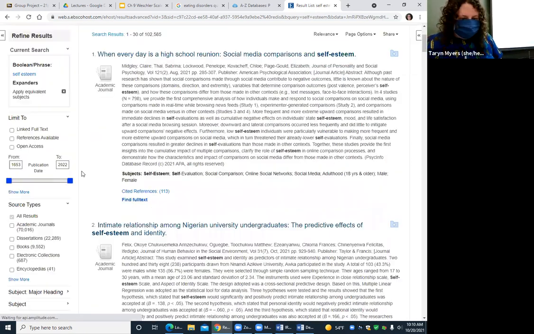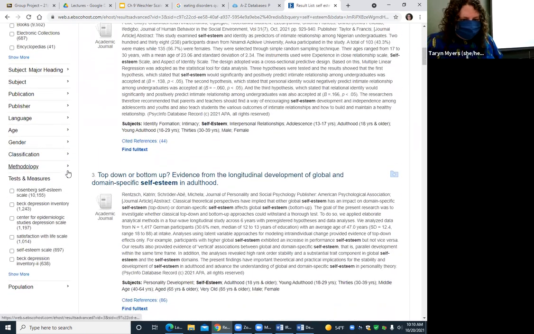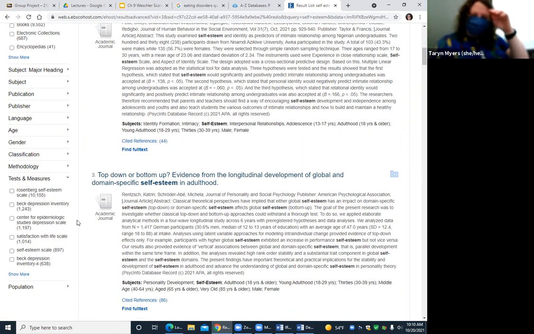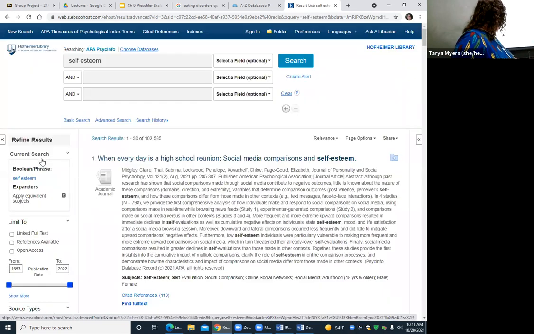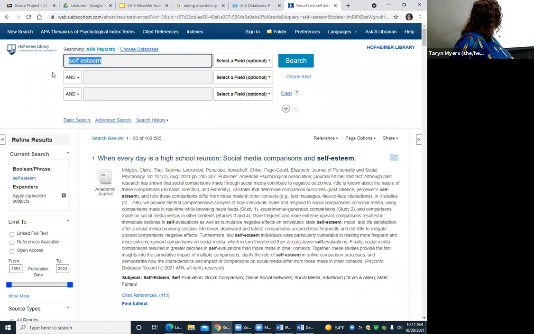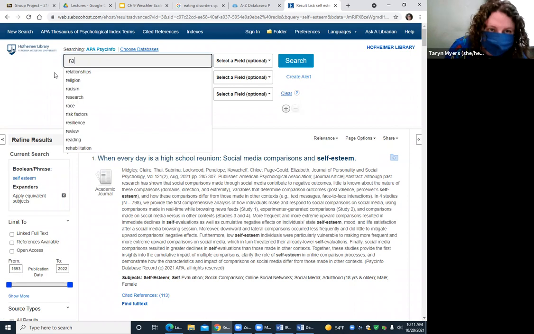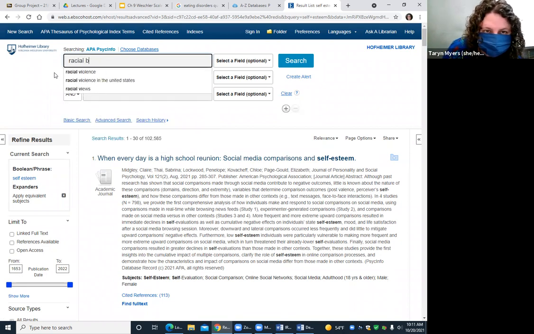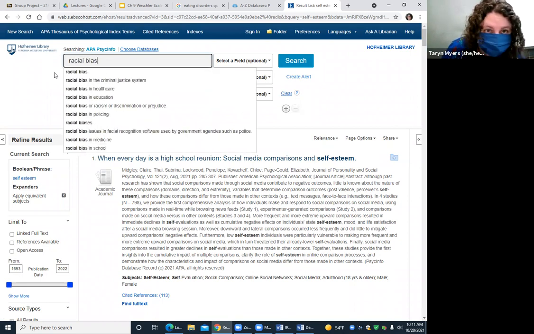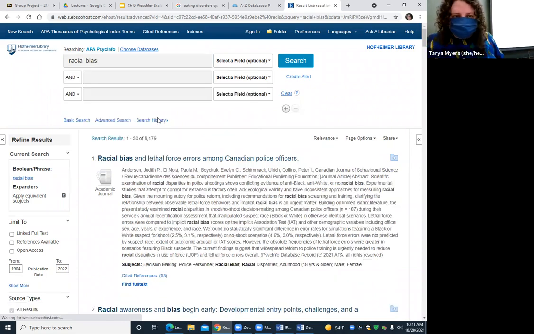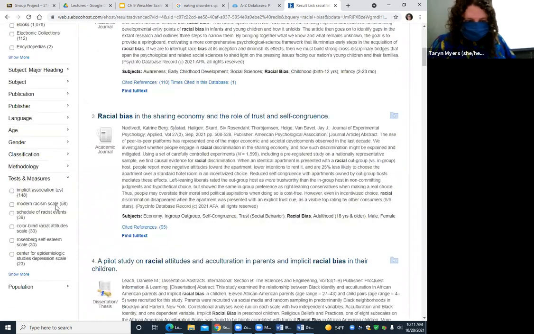Okay, same thing. I could just scroll down and now we see all of the different measures of self-esteem, and it looks like a lot of people are measuring it with depression. Something more abstract would be like racial bias, just because I was just talking about that in my previous class. So then you have the modern racism scale and things like that.